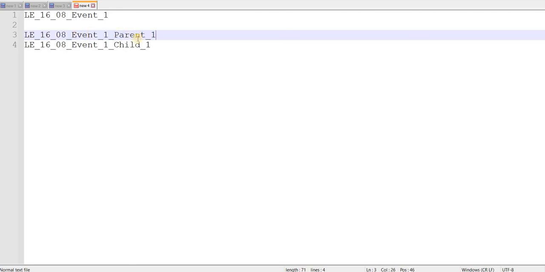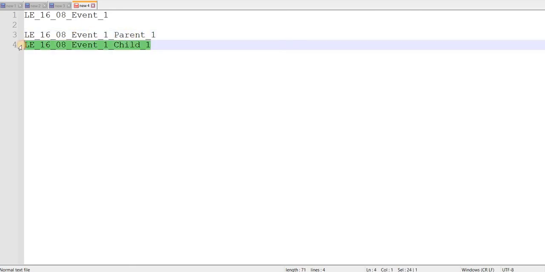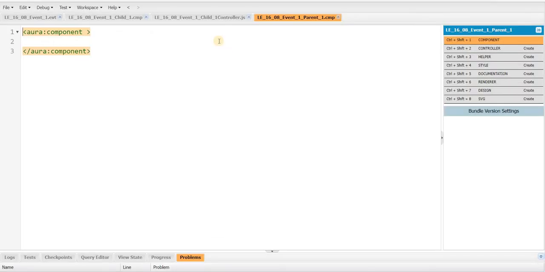Okay, so how does it become parent? If you call the child component inside the parent component, then it becomes parent. How to call a child component? c colon name of the component. Now it becomes a parent component.